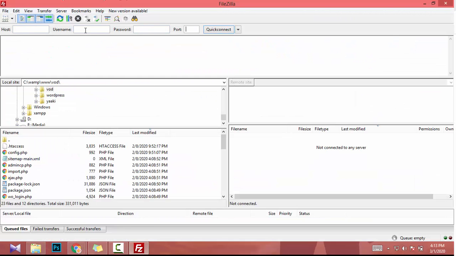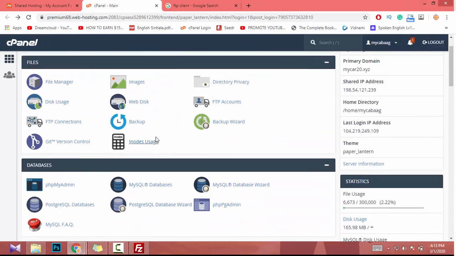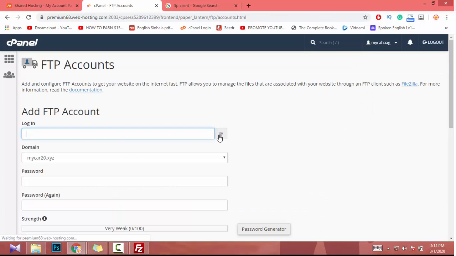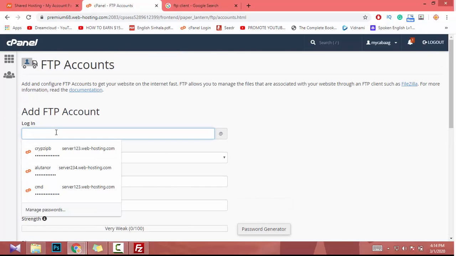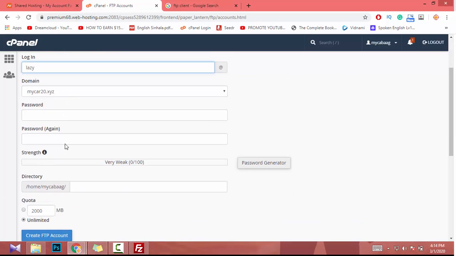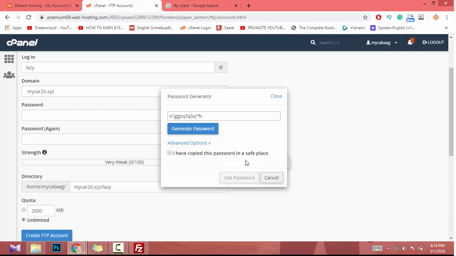When you open it, you will see something like this. After that, you have to go to FTP. There is FTP Connect account. Just click on FTP account, and you need a login name here. This is like a username, so I will select something like lazy, and you need a password. Okay, I will generate a password.